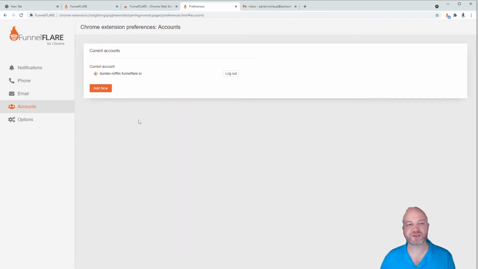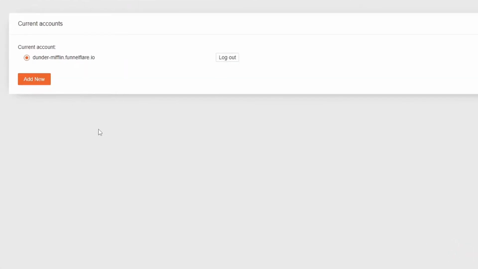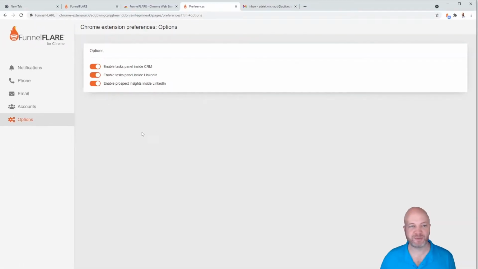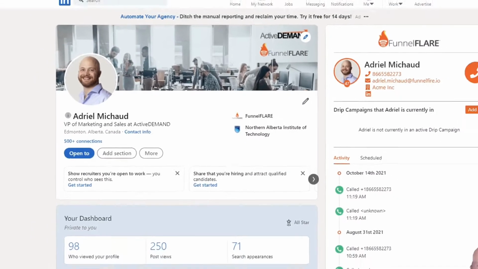The Accounts tab is for clients who have multiple FunnelFLARE accounts. Again, like I was talking about before, you can choose to switch between these, and the Chrome extension does support multiple accounts that you log into if you work with multiple clients. Under the Options tab, we can choose to enable that task panel inside the CRM, inside LinkedIn, and then see prospect insights inside LinkedIn. And here's an example of what this looks like inside LinkedIn.